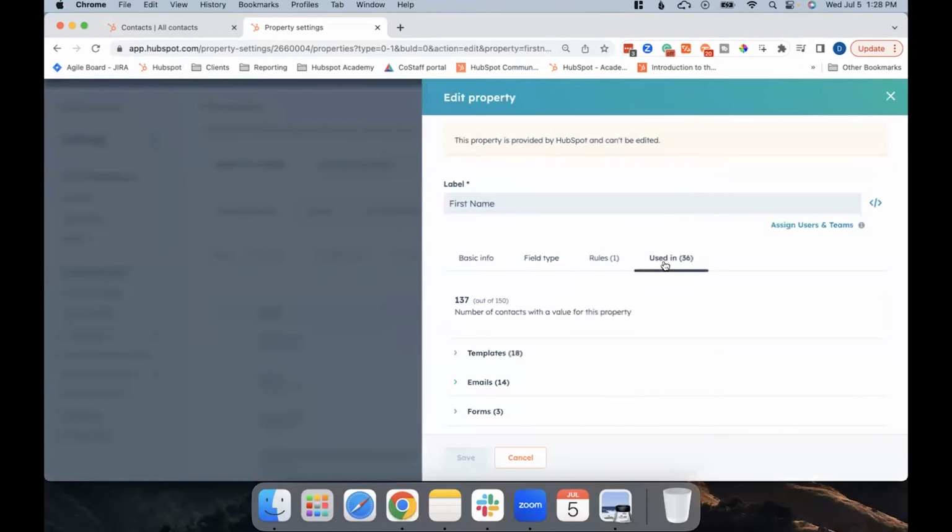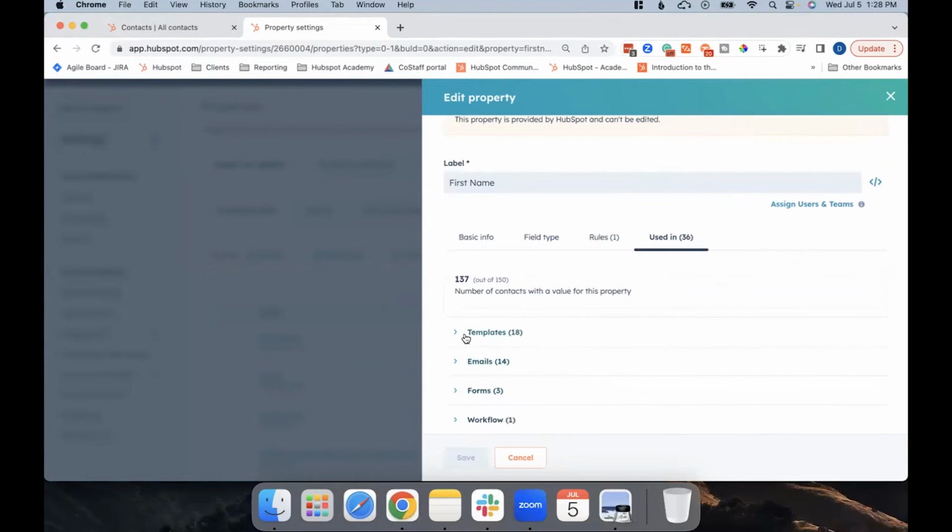For example, for this first name property that we have in our test portal, you can see it's used in 36 different assets. And then if you scroll down, you can see the different templates, emails, forms, and workflows that the first name property is used in. And you can also see that 137 contacts have this property.